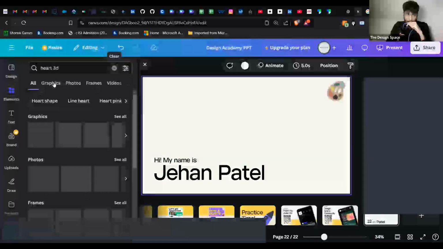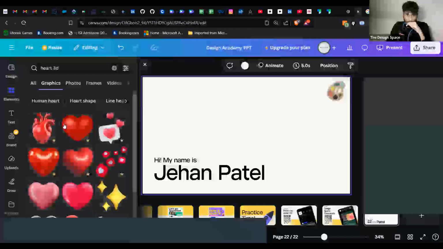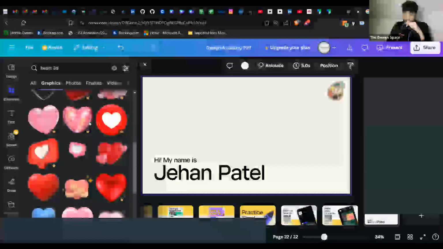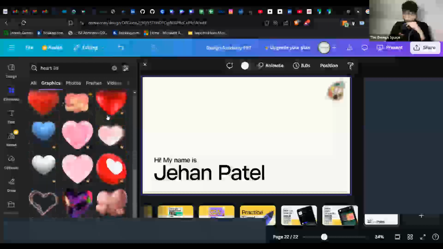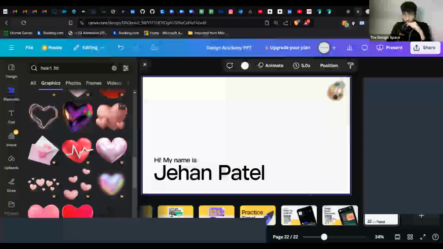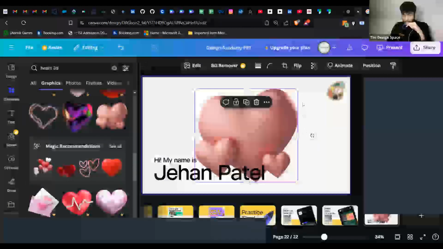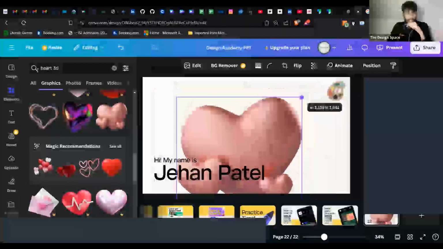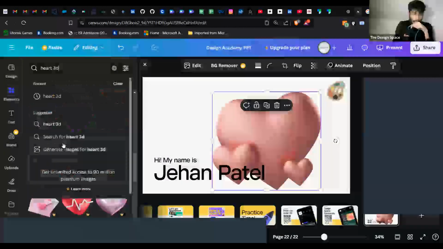I can click on graphics and now I've got the same elements which they were using. You must have seen some of these elements even in 125 design. I like this design, I like this pink. So I'll just click on this and now I have my heart design. You can search anything if you want. I can search eyes, for example.